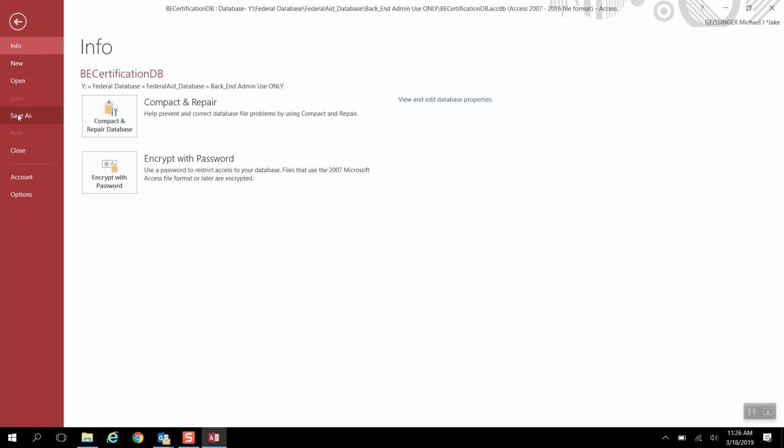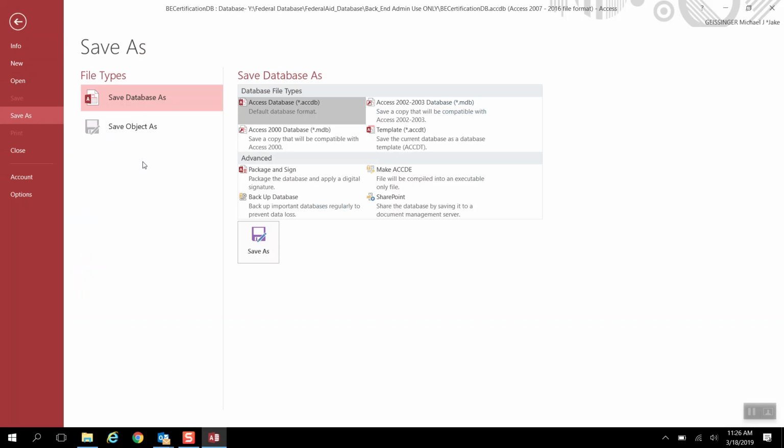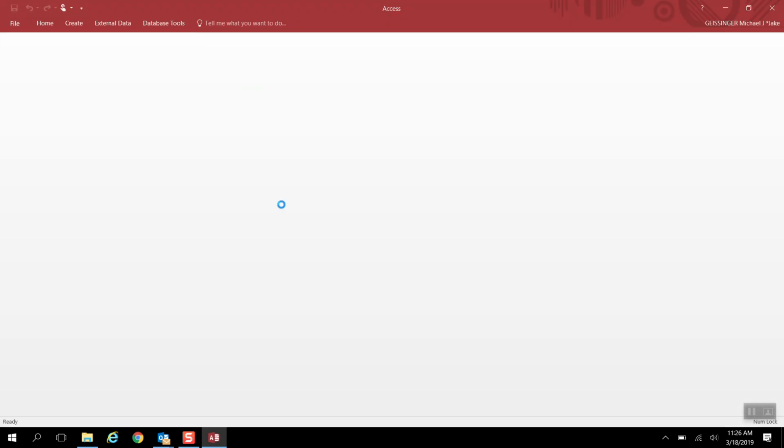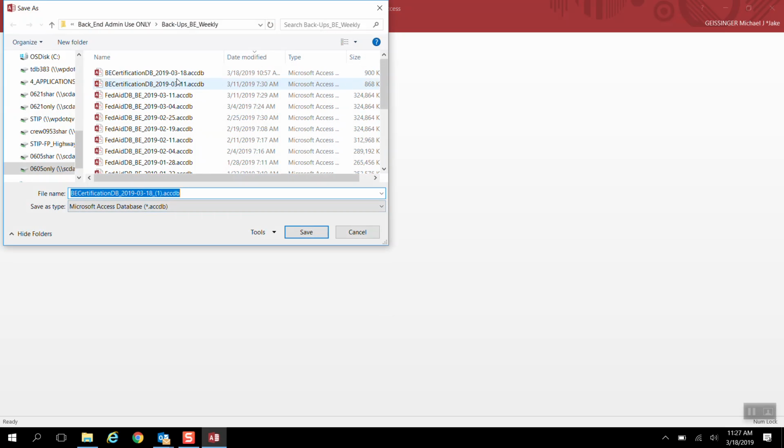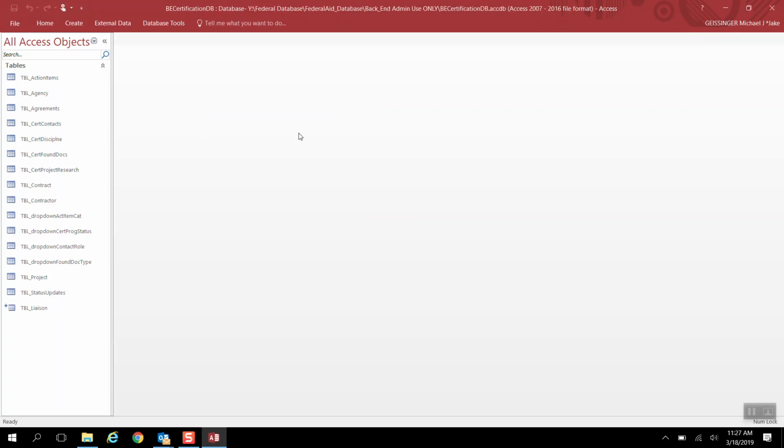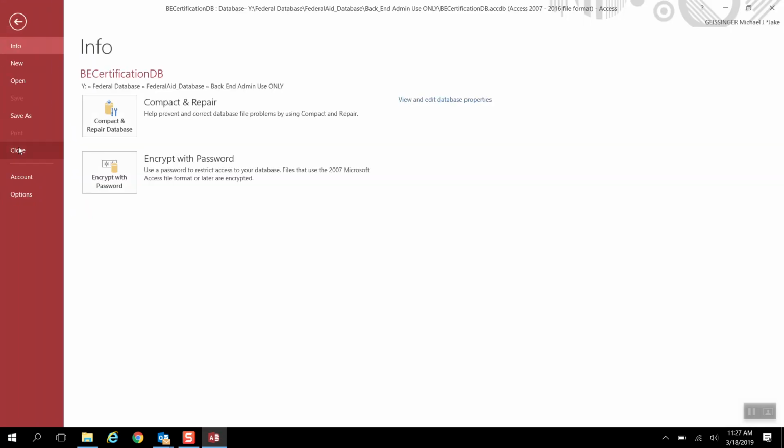Once that's done, you need to back up the database backend. So you go to Save As, Backup Database, and you double click. As you can see, I've already backed it up today, so I'm not going to back it up again. But usually I just keep the file name that it gives me. And then you click Save. Once you've cleaned up and backed up the back end, you can close it.